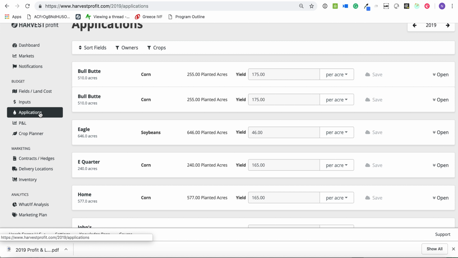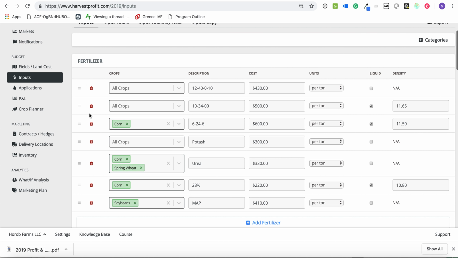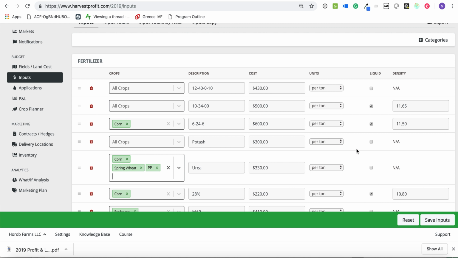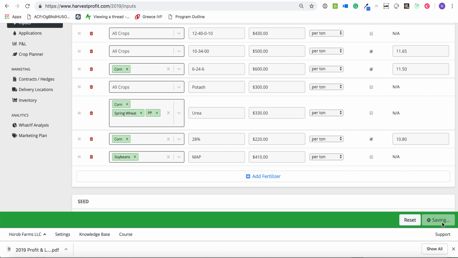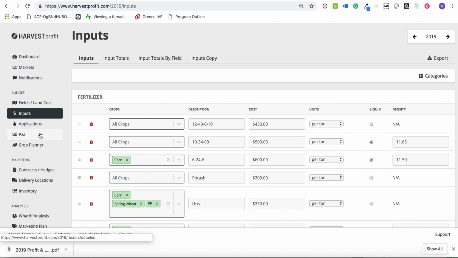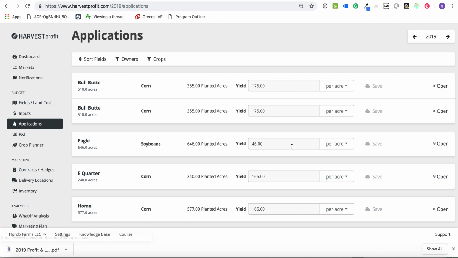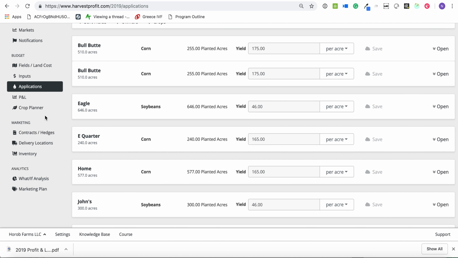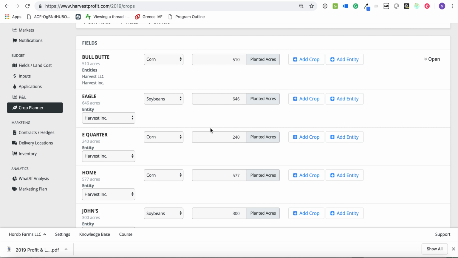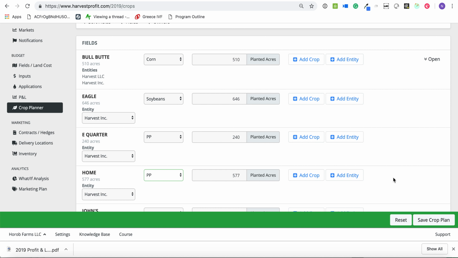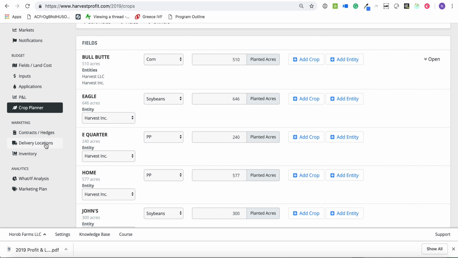This is where we set our per field rates for seed, fertilizer, and chemical. I'm going to first check my inputs here. I'm going to add PP to my urea. So going back to the applications, I got to change the crops first. Sorry, I'm jumping around a little bit here. So the east quarter is now PP. The home section is now PP. We save that crop plan.